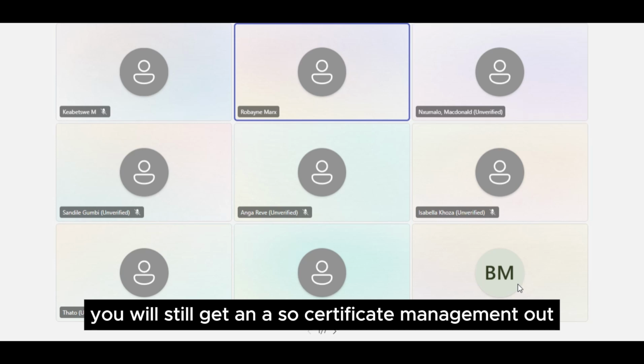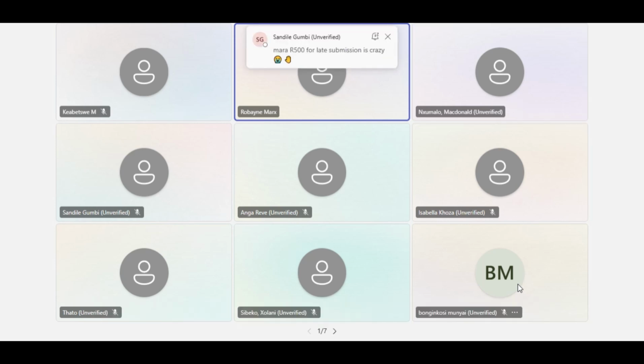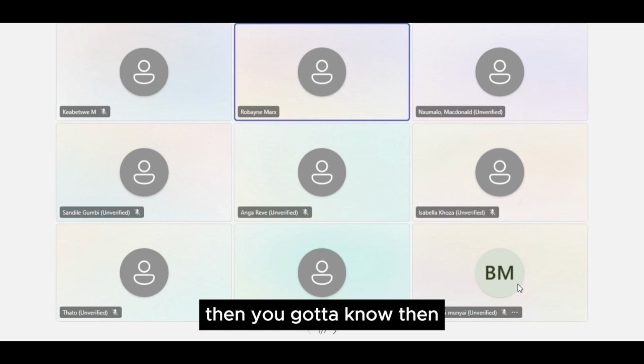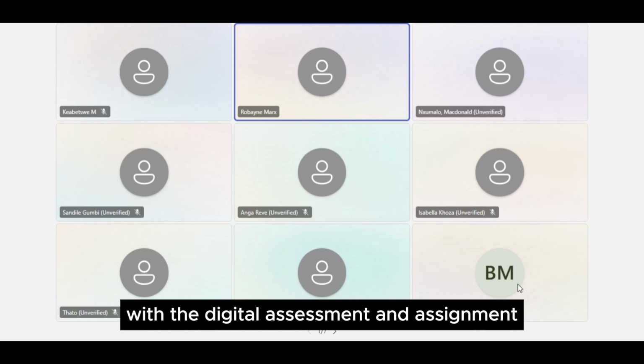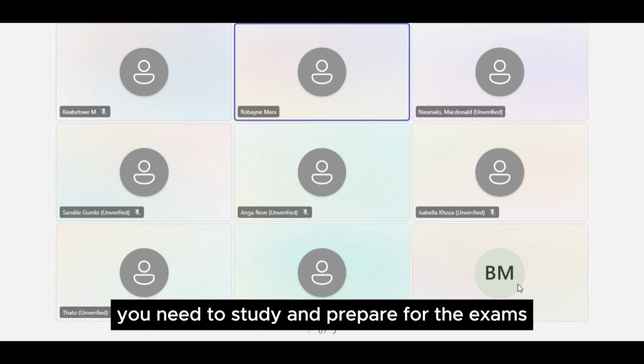So strategic management is out. Remember, the next module to come in is HR. I think it's HR. You need to push that module out. Then you've got enough. Then once you finish all 3 modules with the digital assessment and assignment, you need to study. You need to study and prepare for the exams.